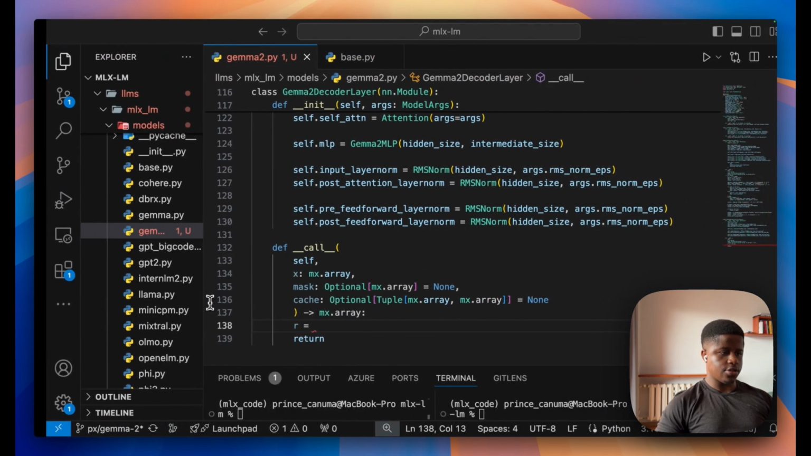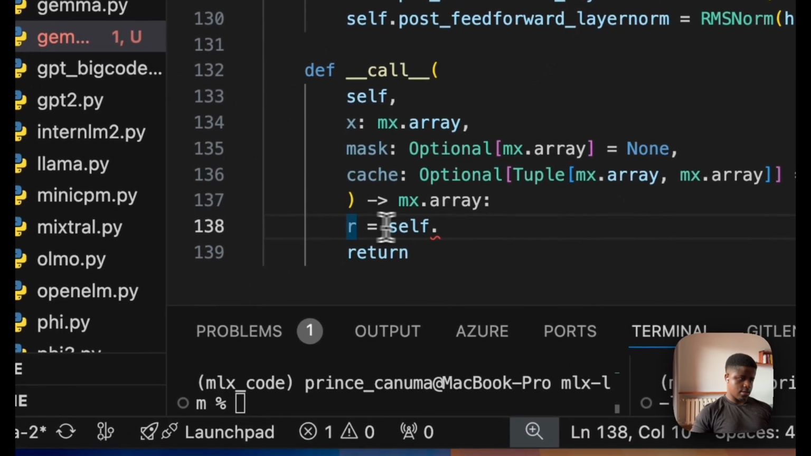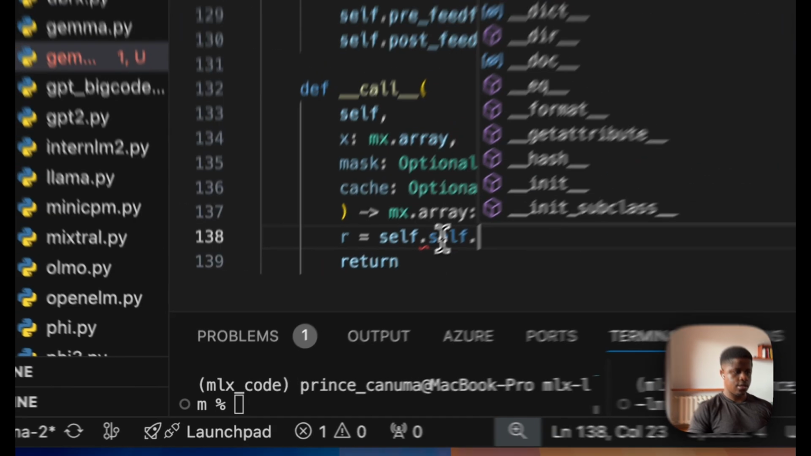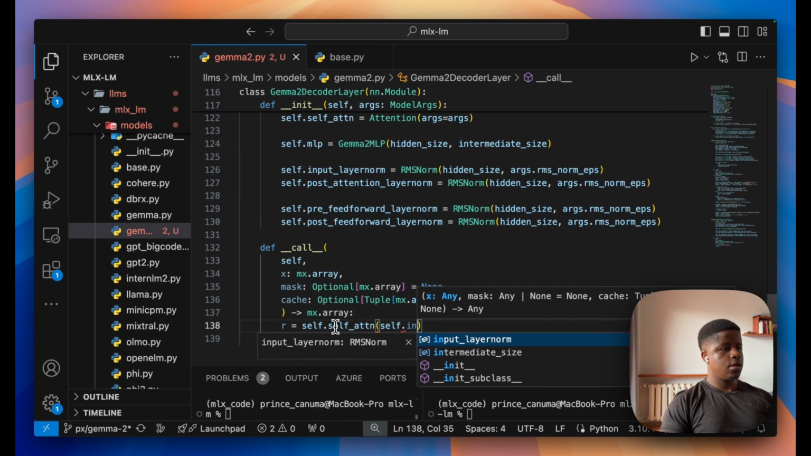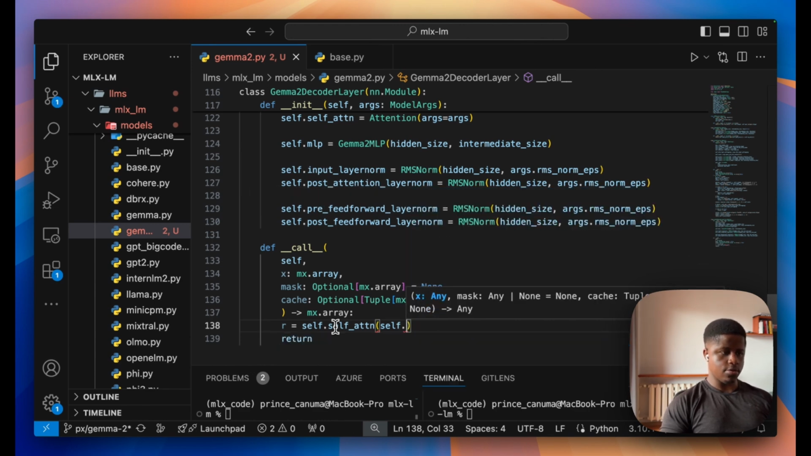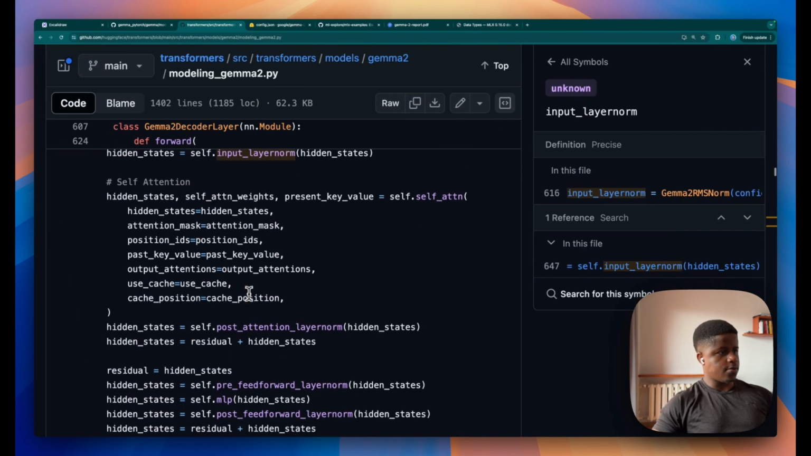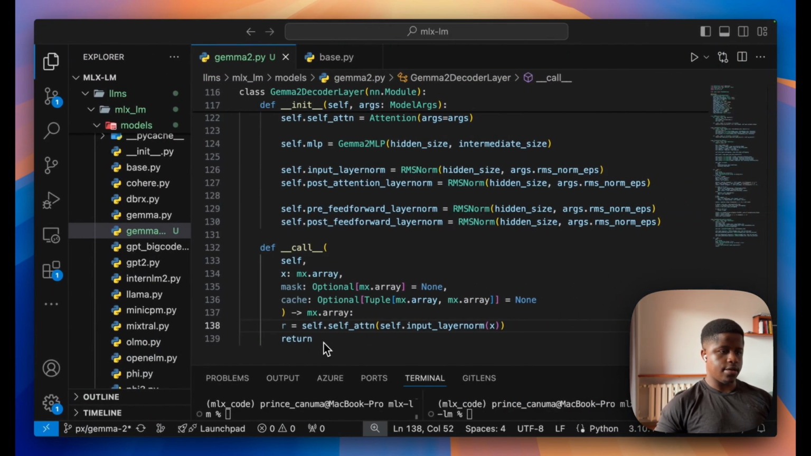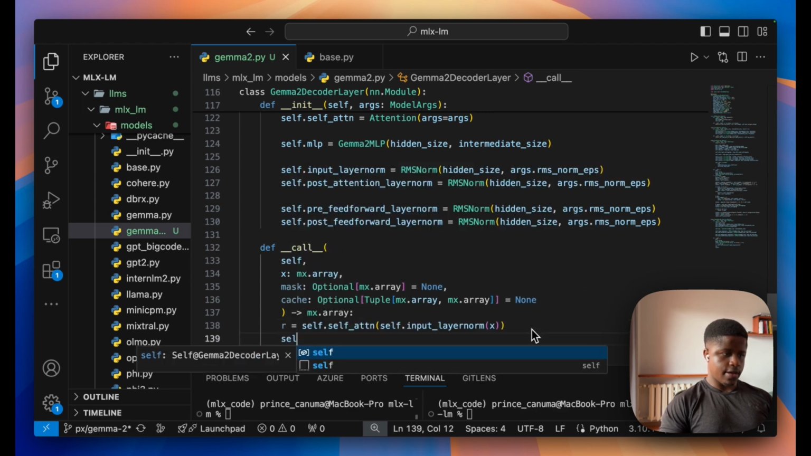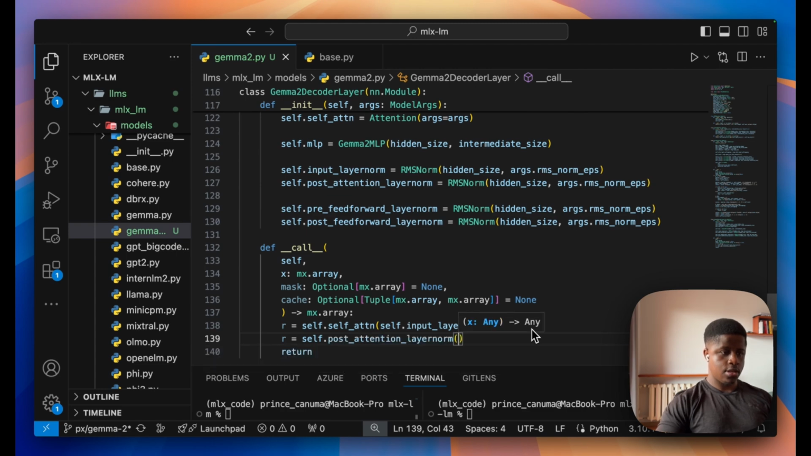input layer and then self attention. Okay. So self attention is going to equal self input, not input, is it input layer norm? Yes, input layer norm X. I guess we did the first part correctly, so input layer norm, then this, and then we have another one which is going to be post attention layer norm. So we have R equals self dot post attention.